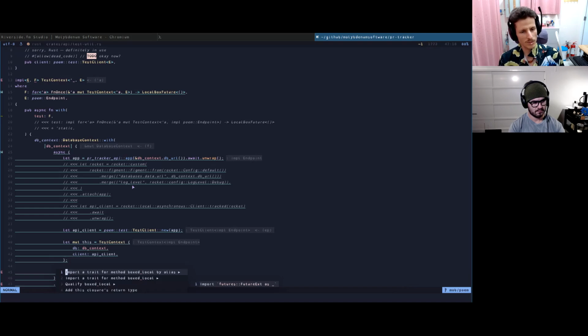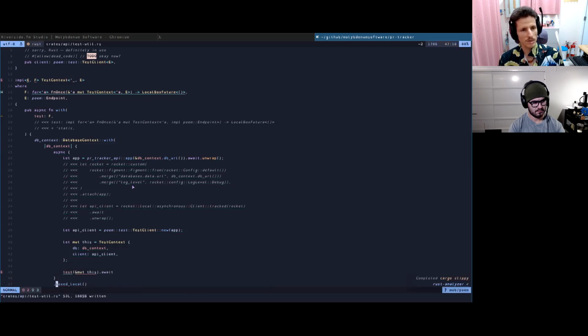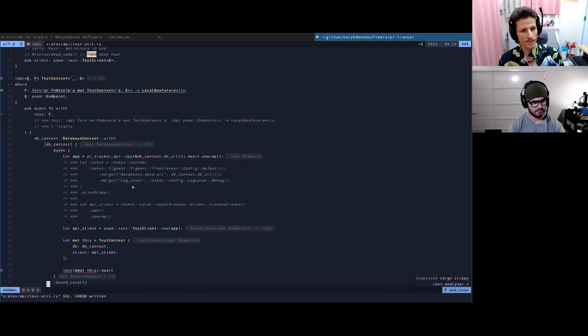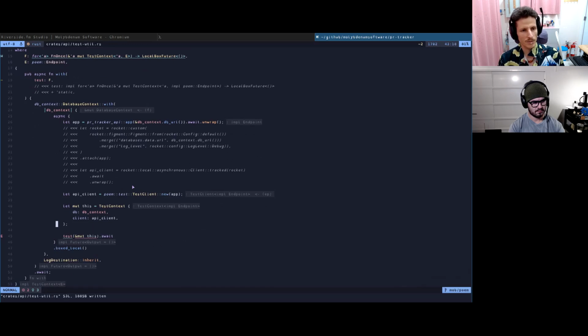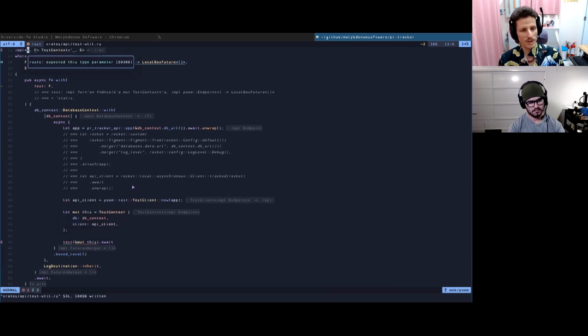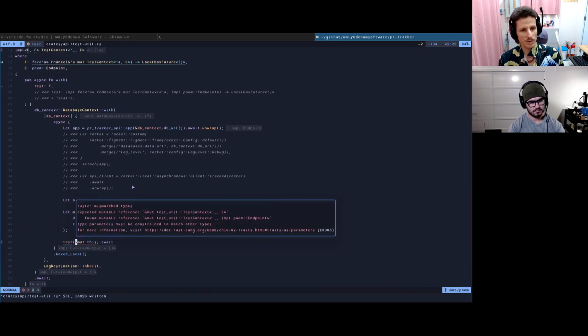Import traits for method by alias. What is by alias? This one, FutureX Future. Right. Okay. And then here is the test function f, and passing ref mut this. That's what fails. This is a mismatched type, expected mutable reference, ref mut, test util, test context.